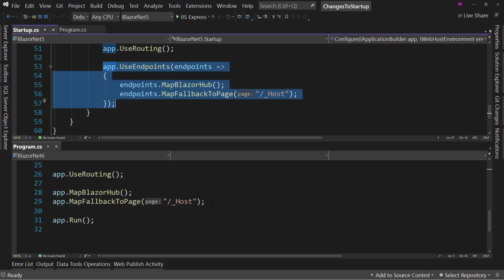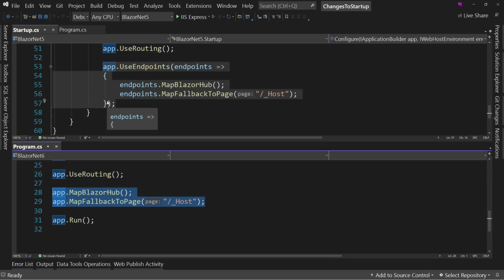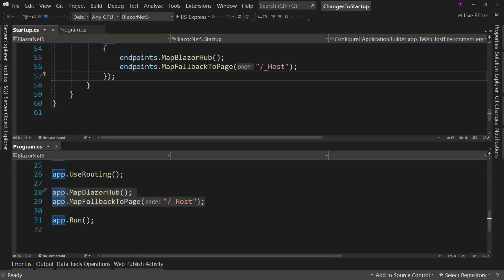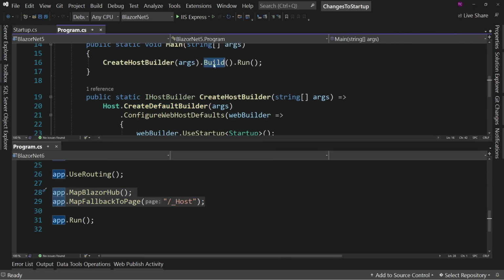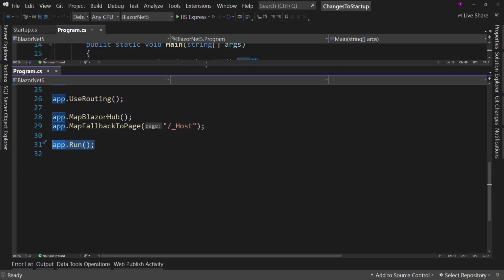So at the end of our mapping, up here in 5, we're done, which comes back to, okay, build and run. Well, down here, we just say run. So it's all there. It's the same stuff. It's just that in .NET 6, we have it all in one file.